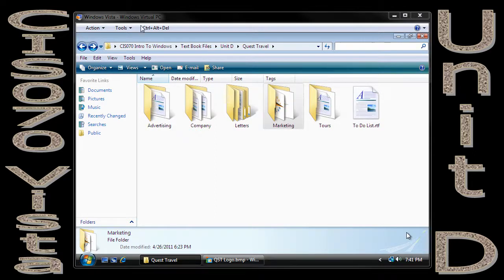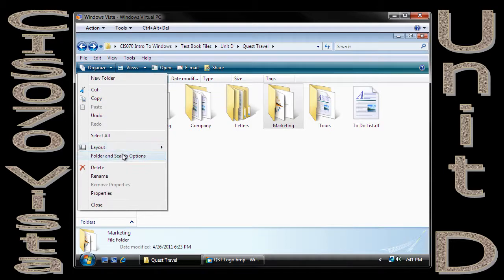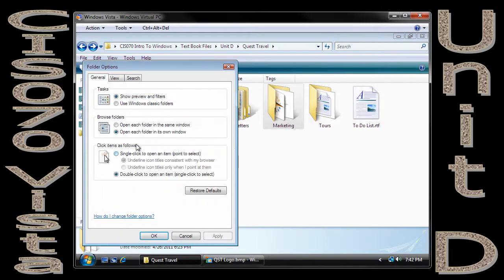So we have our CIS070 textbook files, Unit D, Quest Travel open. We're going to go into here and go into Organize. We're going to look at the search options and making changes to those so that they affect our computer. We're going to go into Folder and Search Options, and we're going to choose the Search tab.